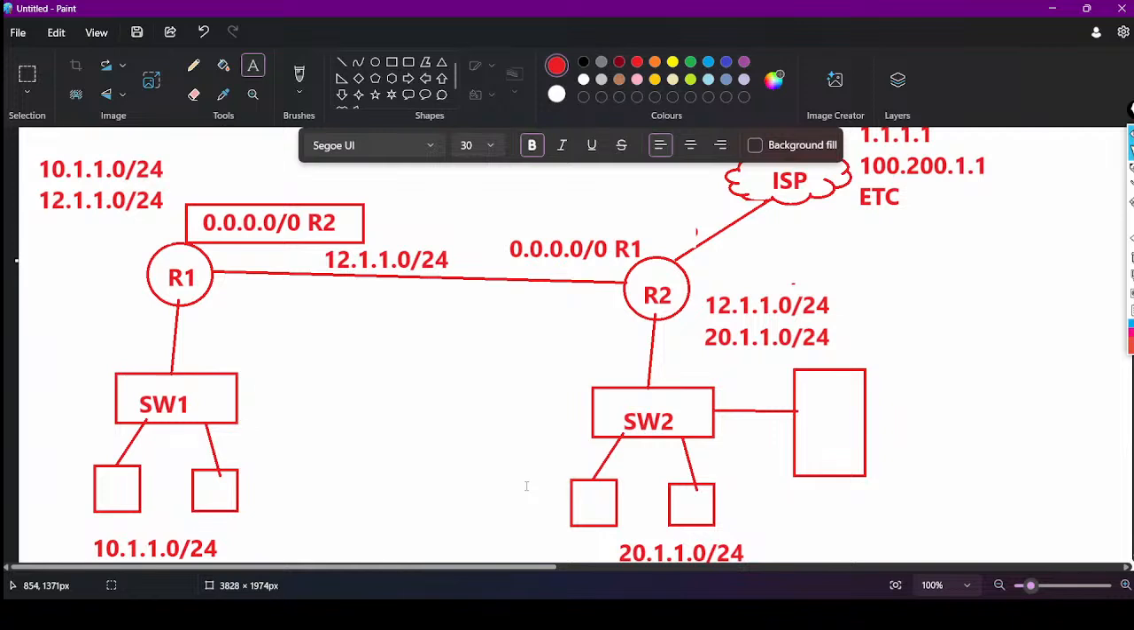Loop can form. The 10.1.1.0 and 20.1.1.0 can communicate with each other. But if a user is going to forward traffic to any other network, let's say 192.168.1.1, then a loop will form. Except for 10, 20, and 12, you can see for all the rest of the subnets there is a loop between router 1 and router 2.